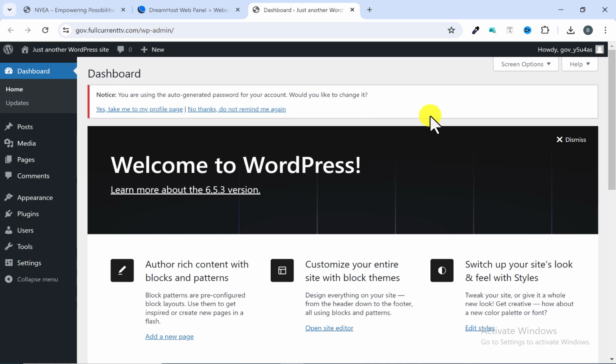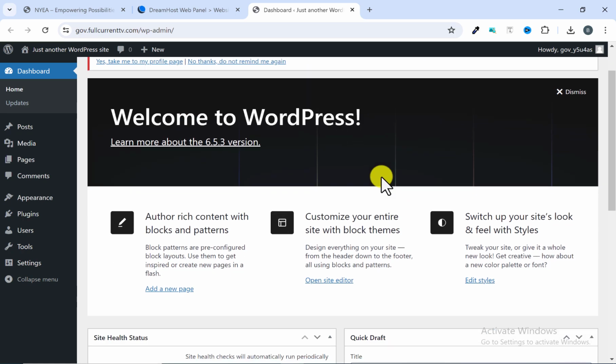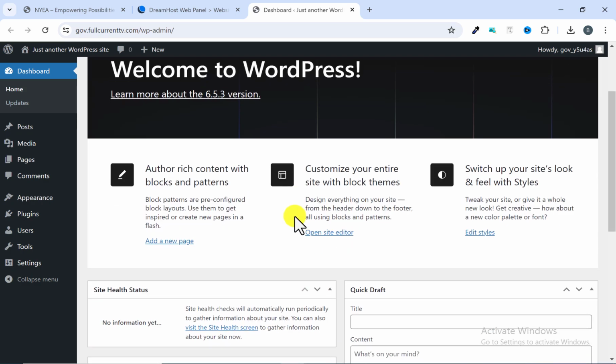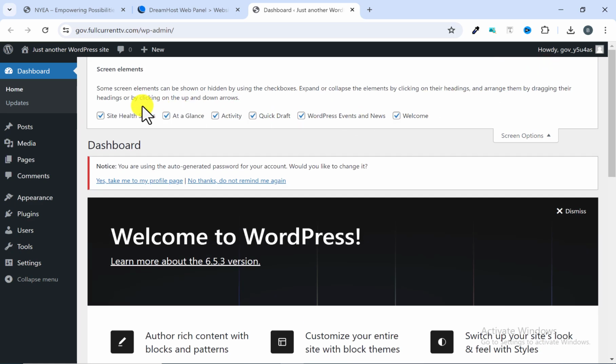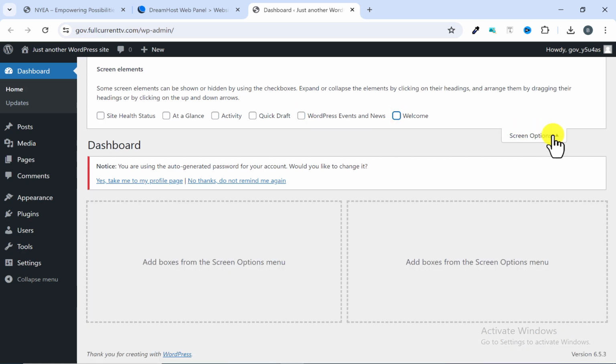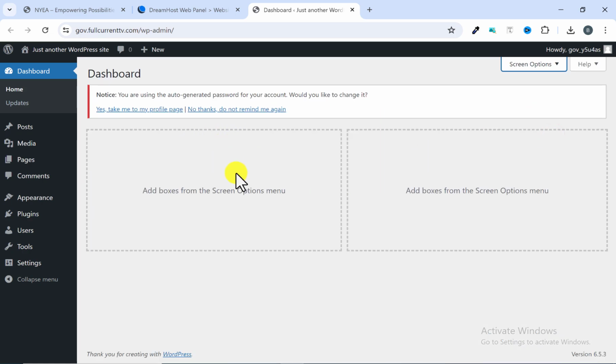So what I normally do is try to sanitize my WordPress dashboard before I commence working on any website. To do that, you just need to come to the top, and you would see screen options. I just click on screen options and then uncheck all these screen elements. I'll uncheck everything here, and then close it back. You can now see that my WordPress dashboard looks better. Okay, so that's how you sanitize your WordPress dashboard.